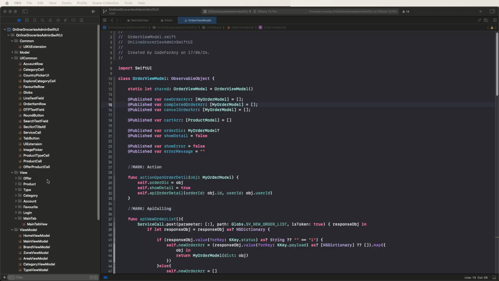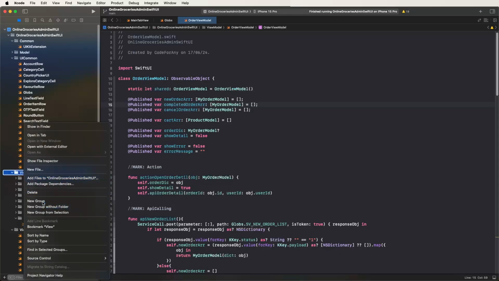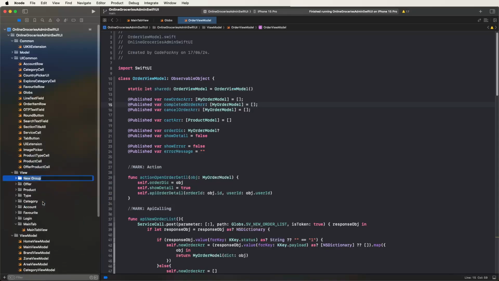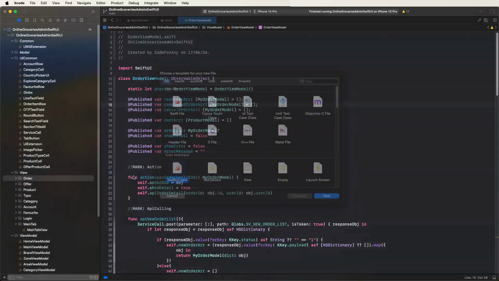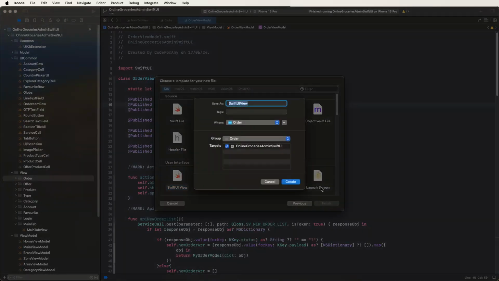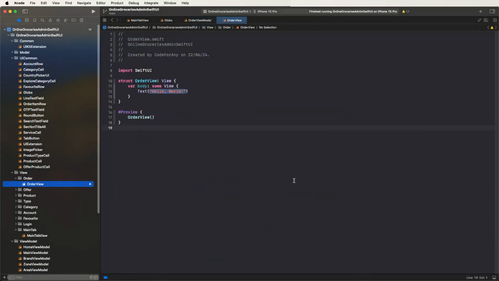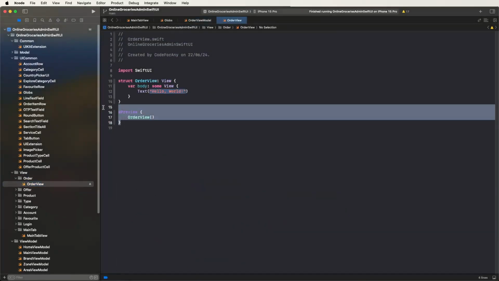First of all, we need to develop the tabs view. We need to create a new group and give it the name Order, and inside we need to create a new file, select SwiftUI file, and give it the name Order View, and create the tab view, the top tab, here.